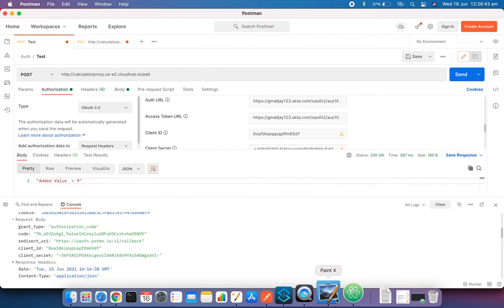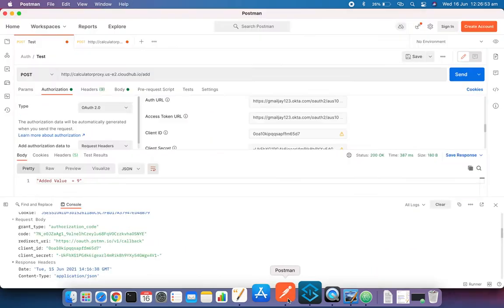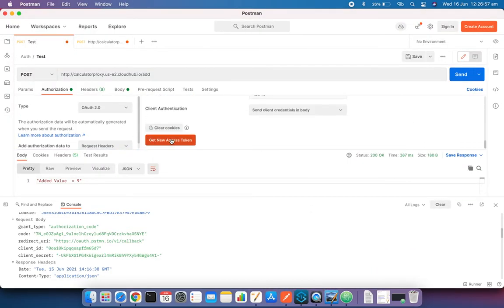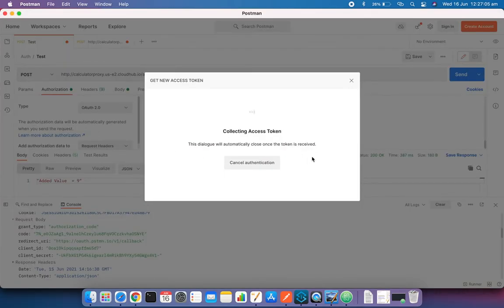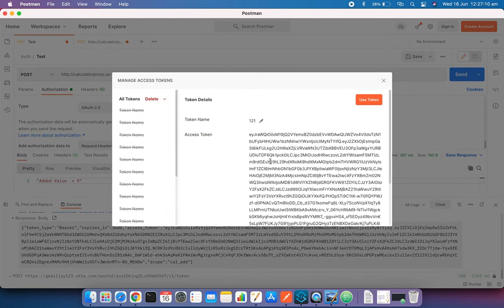Now this was the request that was sent by the client. It has validated it and it sends the access token back to your client. And that is what you see when this happens. This is your access code. Click here, click on allow, click on proceed. This is your access token.